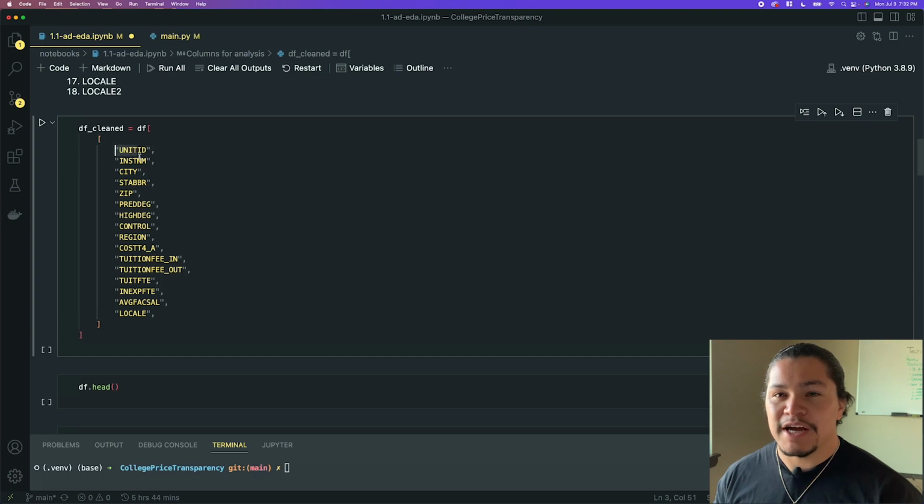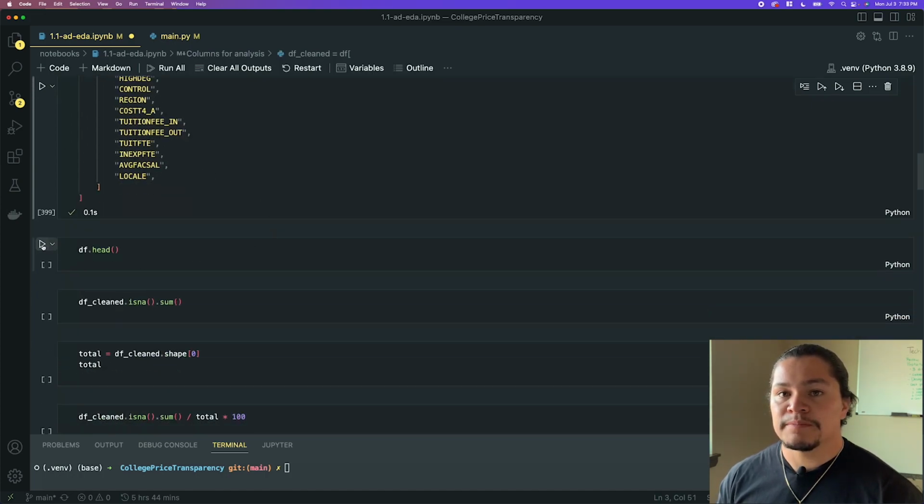We have the institution ID, the institution name, city, state, zip code, the predominantly awarded degree, the highest awarded degree at that institution, the control, the region, the cost per program year or academic year, the in-state tuition, out-of-state tuition, the tuition per full-time equivalent, the instructional expenditure per full-time equivalent, the average faculty salary, and then the locale. The locale is essentially what kind of region or district this university is in. And so we just run that. Let's check the head.